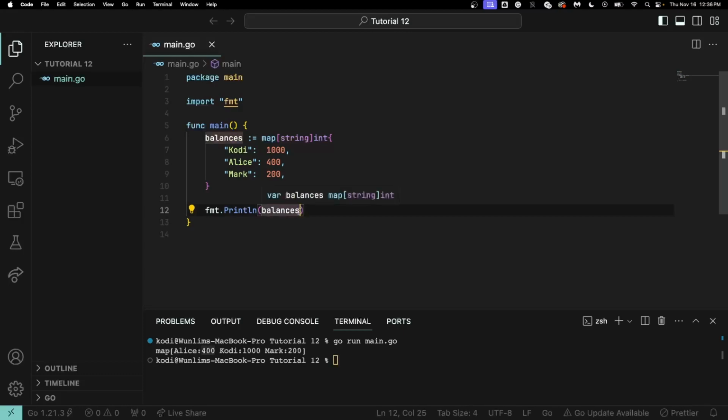Now let's try looking up a value using a key. So right here after balances, I'm just going to put square brackets. And then inside of those quotation marks, I'm just going to put Cody. Now let's go ahead and run the code. And as you can see, 1000 was printed. And that's because this code right here is saying that we want to print the value associated with the key Cody in our balances map.